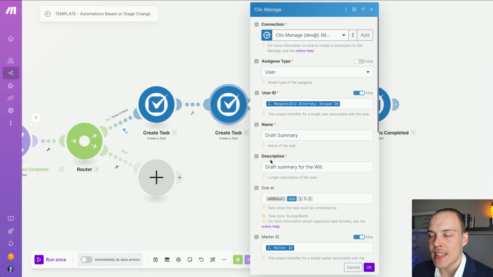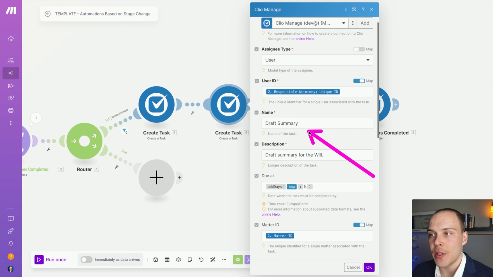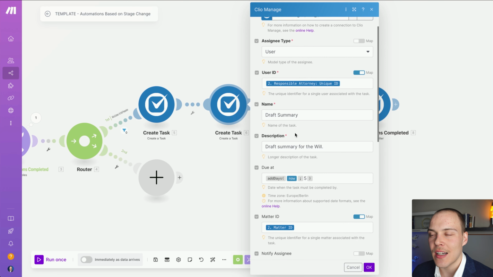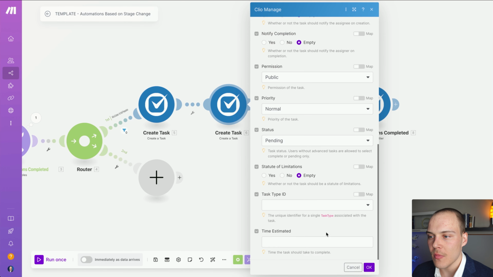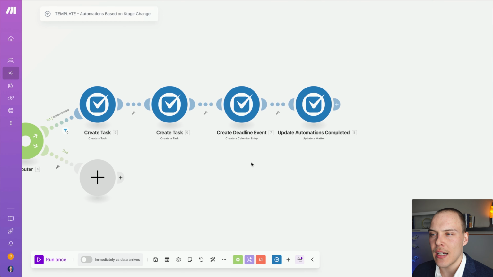Then I'm creating a separate task called draft summary. In this case, we are assigning it to a user dynamically, right? Based on the responsible attorney that we have on our matter, we are assigning this task to them 5 days into the future, and in this case with no estimated time.